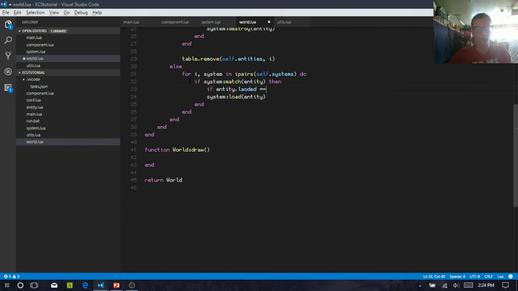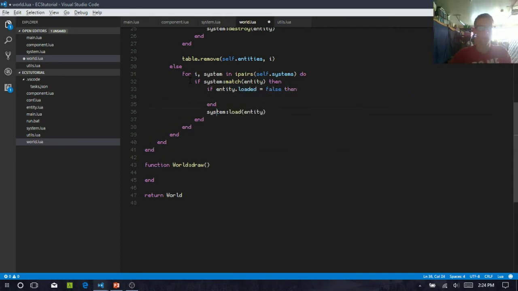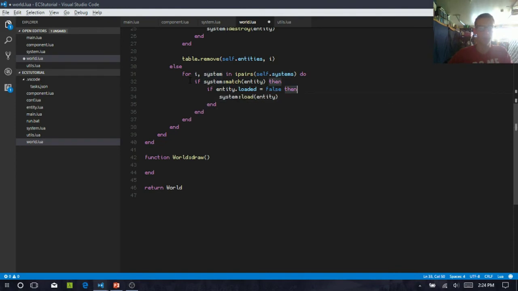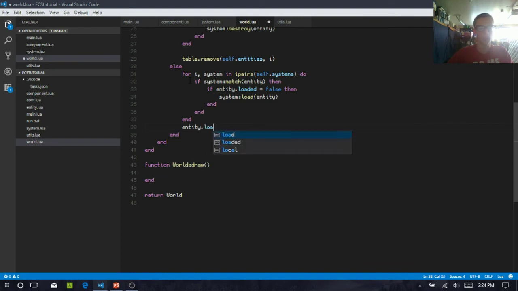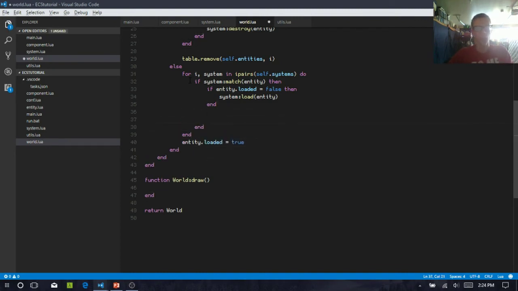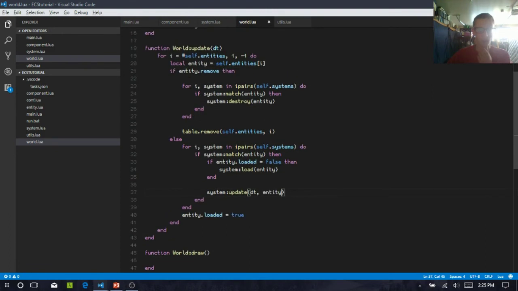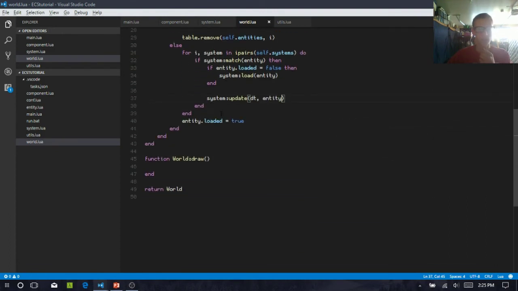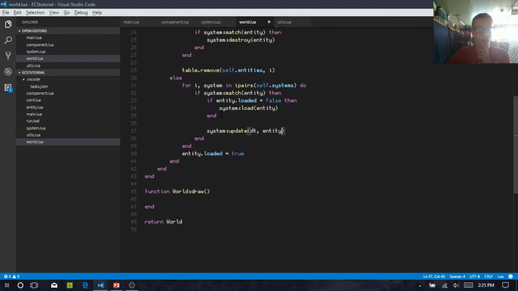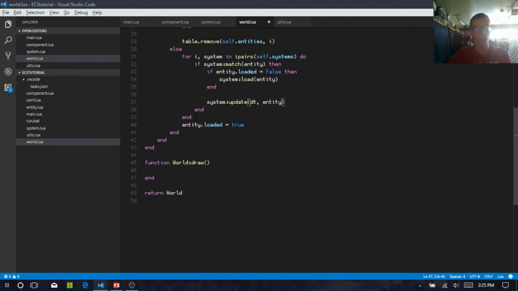Okay, so if entity.loaded is equal to false, then we're going to say load the entity, like that. Then we're just going to say entity.loaded is equal to true, and we're just going to always set that every frame. And then system update, pass in delta time, then the entity. Let's make sure we're getting delta time. All right, cool. So that's it for updating.